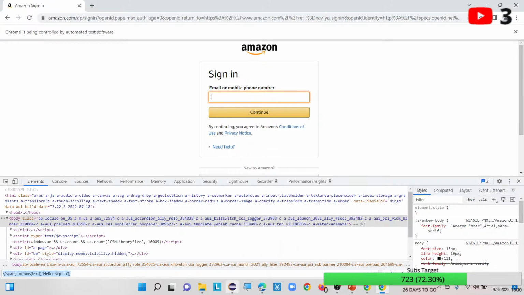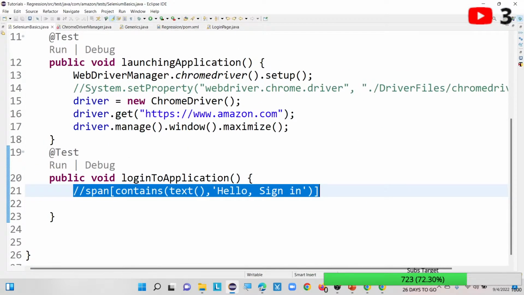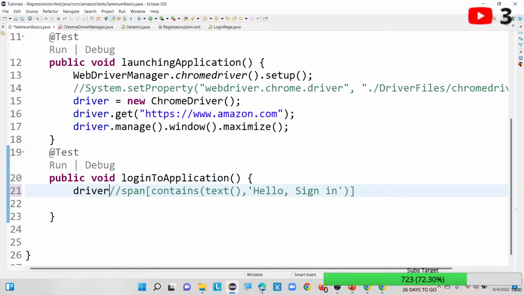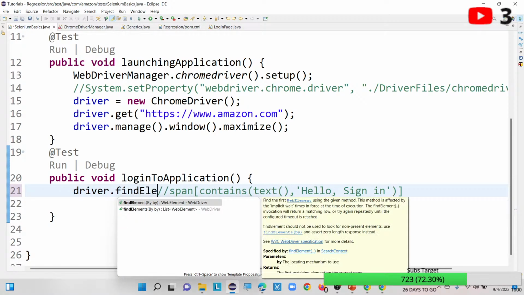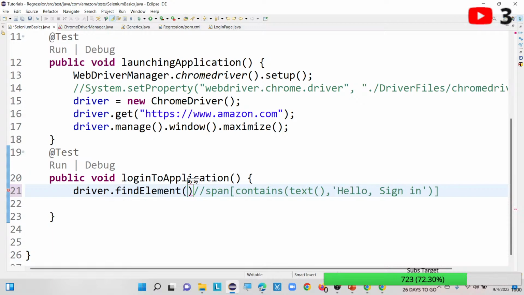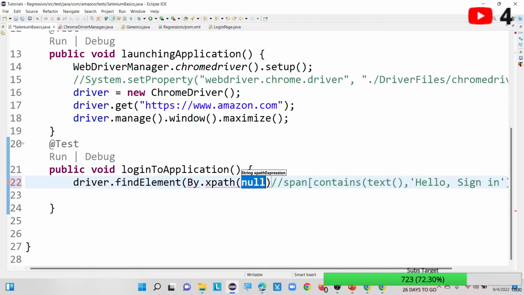Now what I will do is add one line here, that is driver dot find element. Driver dot find element is a method, where it is going to find the first web element. It returns the first web element matching the specified properties. So let me complete this XPath.